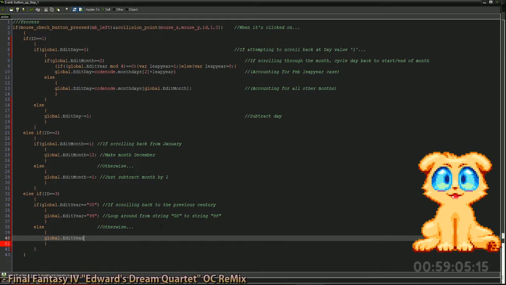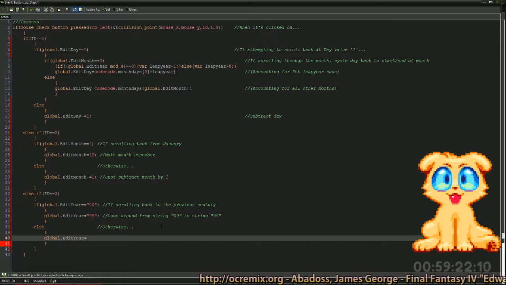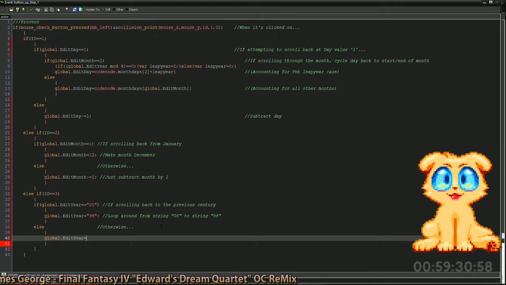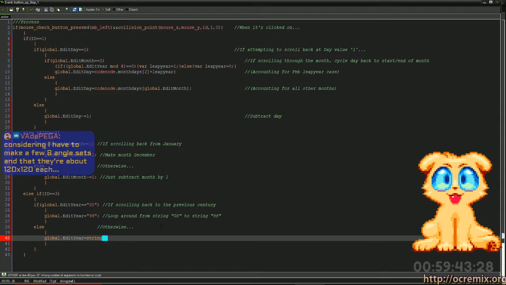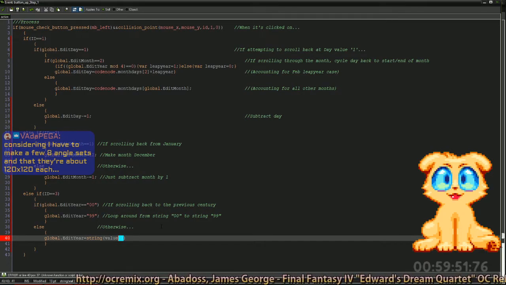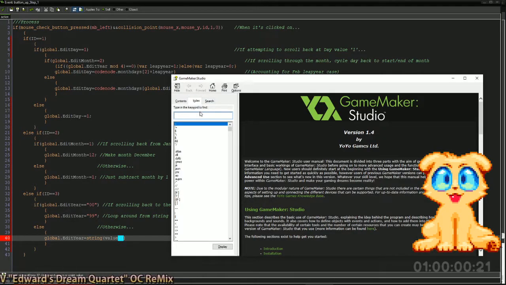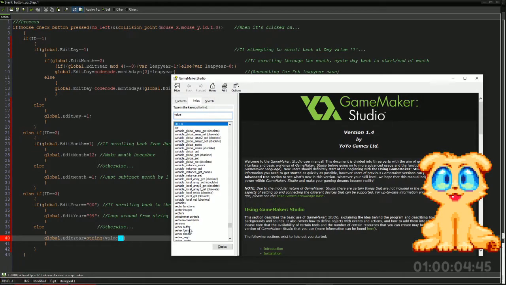Okay, edit year equals... okay, so I want to do the minus negative, sorry, net negative equals here because I can still type that in a way, but this needs to be a bit more precise. Global.editYear equals... okay, string. So all of this needs to be converted back into string, but it's going to be val, I think? No? Value? String converts something into a string. How do I convert something into a value from a string? Variable. No. Okay.